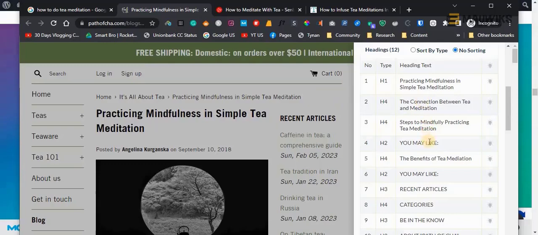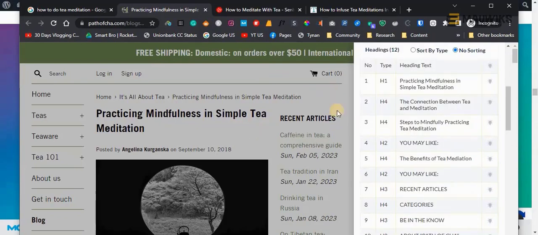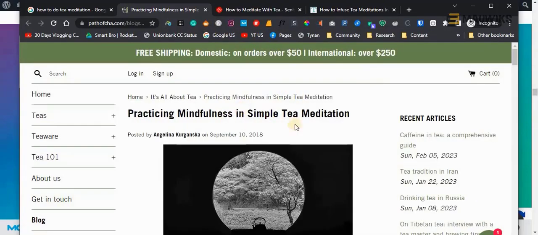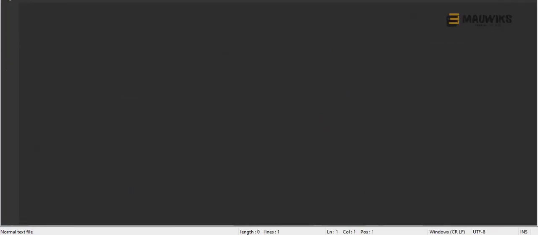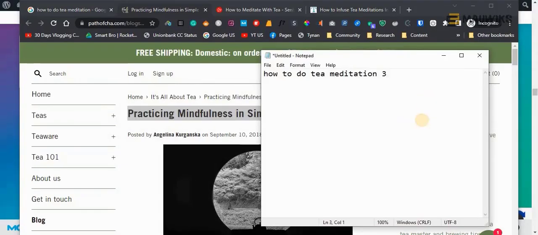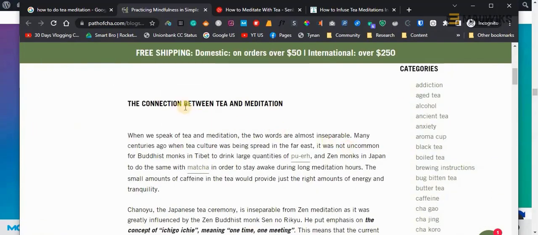If it's a bit confusing for you, I would probably just not use SEO Minion. If it makes things so complicated, as you can see here, this is probably not a heading or part of the article. So what I would do instead is just read the article and copy the headings myself, because if you use tools, you will end up getting confused instead. So let's just do this. This is the title. Usually the title is H1, right? If they are not using H1, then that's their problem. Just be mindful that this is their H1, and the connection between tea and meditation.